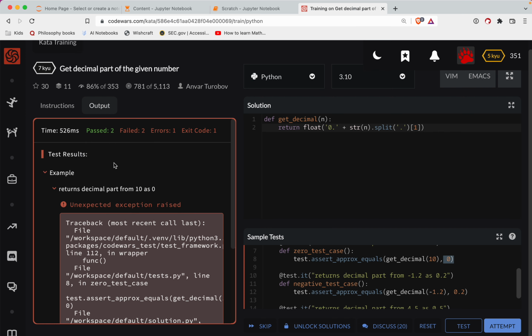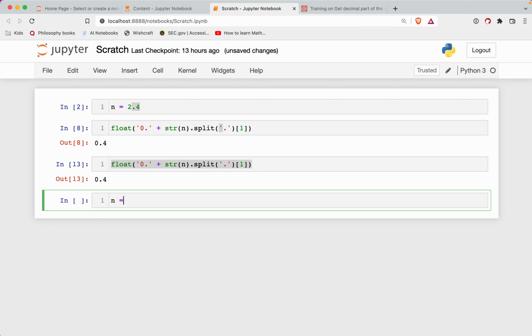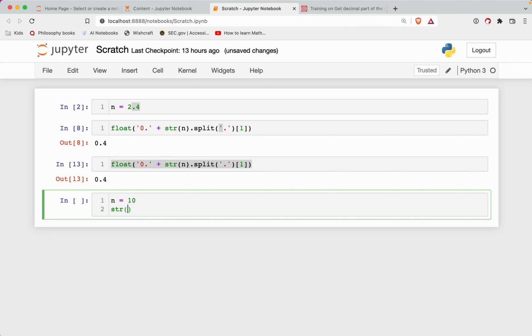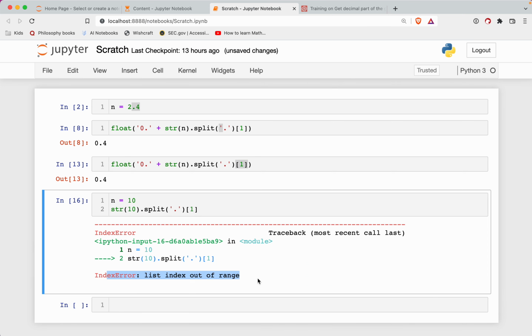Let's see what I'm given here. Okay, so I think what we'd have to do here is handle the case where there is no decimal. They're giving an integer here, 10. Let me show you what's happening. n is 10 in this case, and when you turn that into a string and try to split on a decimal, because there isn't one, you're only going to get a list of one thing. What I'm trying to do is index into the second element, so if I do a 1 here, there's my index error, list index out of range. I think there's 2, but there's only 1 there.